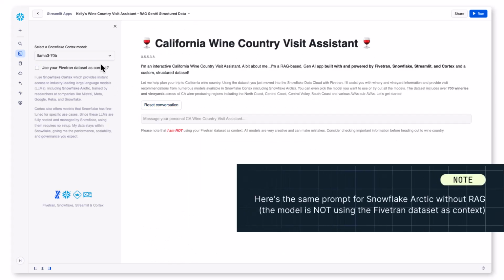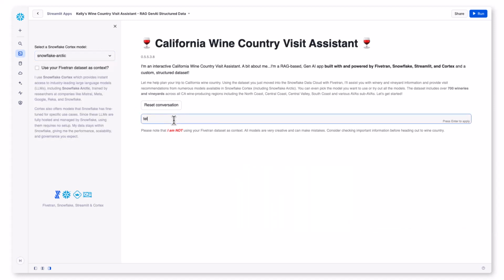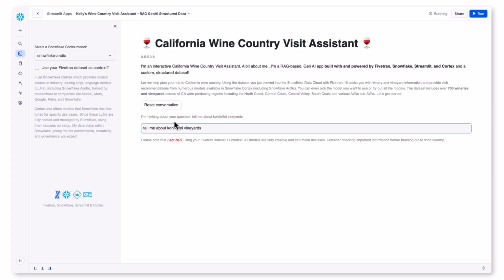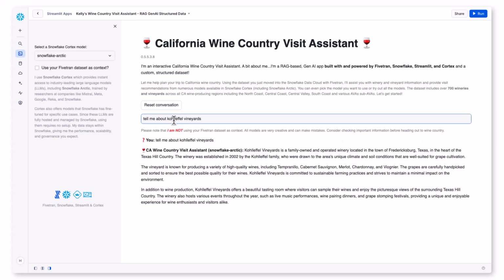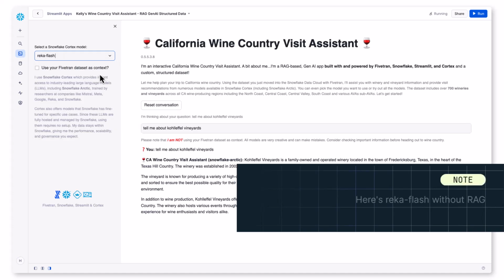All right, I'm going to reset the conversation and not use the Fivetran dataset as context. Let's run that same very simple prompt, tell me about Coleful Vineyards, and see what I get with Snowflake Arctic as well as some of the other models. Okay, here we go. Not using the Fivetran dataset, not using a RAG-based approach. I still got an answer, but I can tell you none of this is accurate.